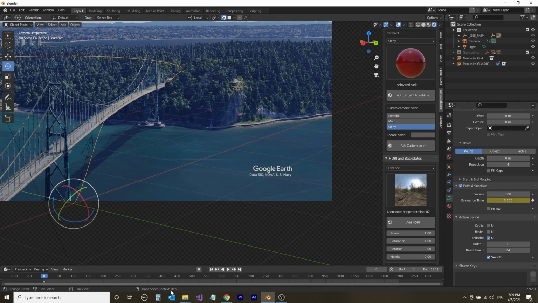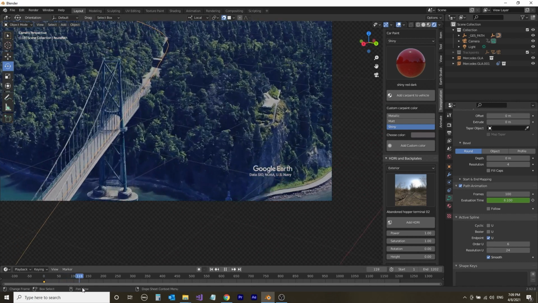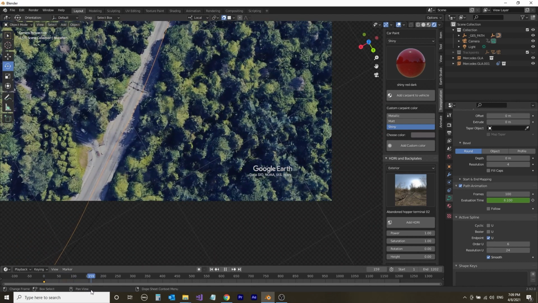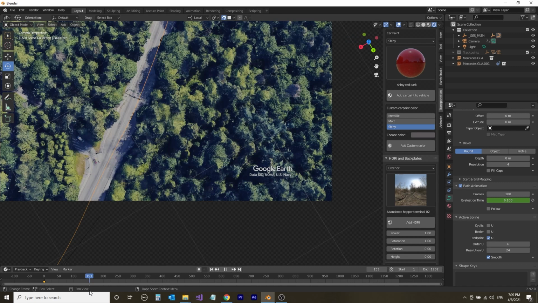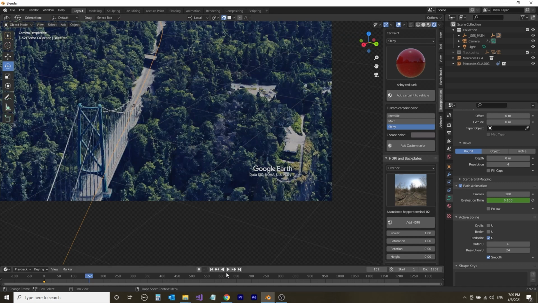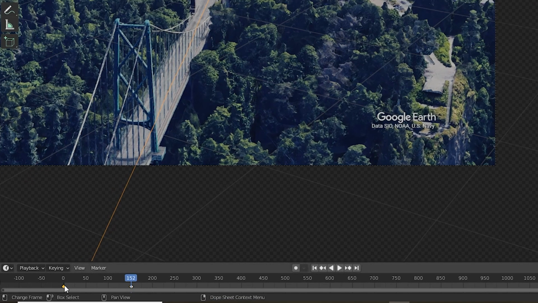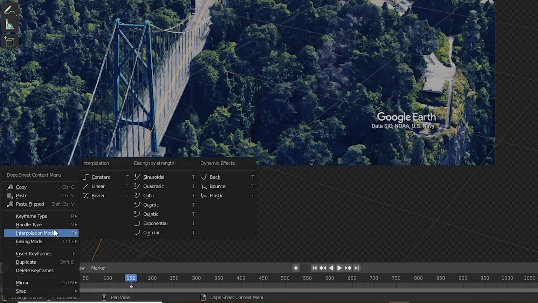So we'll go to the first frame and we'll set a keyframe so that the vehicle starts at the far end of the bridge, and hitting the letter I will create our first keyframe. We'll then move to our scene transition point, move the vehicle a little bit, and then press the letter I again. This will set our second keyframe. We'll make sure that the keyframes are set to linear.